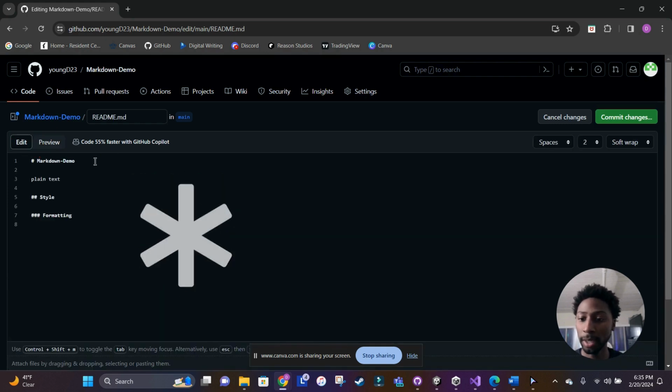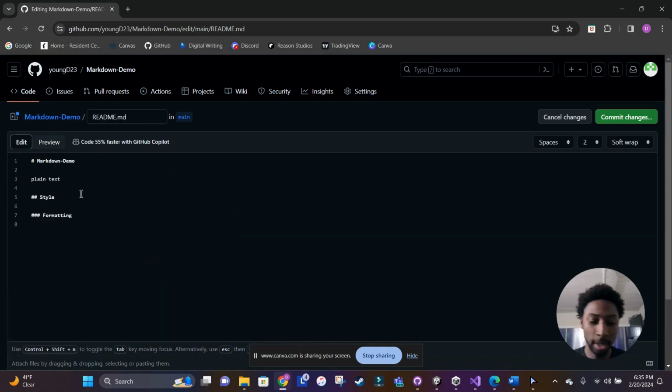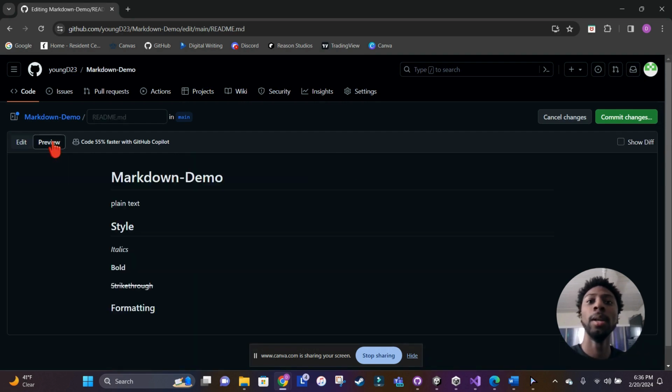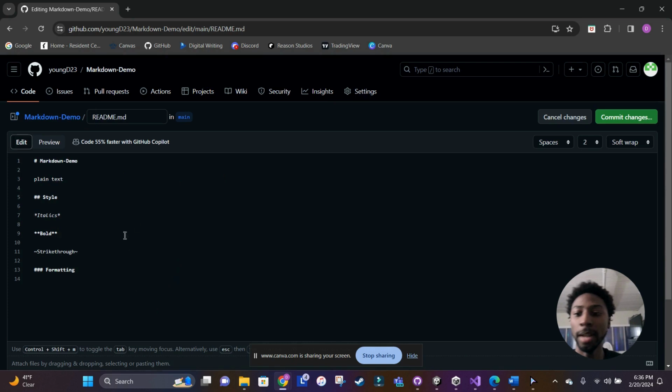Adding an asterisk before and after a word is how you italicize it, right? Adding 2 asterisks is how you make it bold. And adding a tilde is how you create the strike-through effect. All right. Now, looking in the preview window, we can see these different text effects can be achieved just by adding a few special characters. Right. Now let's look at some formatting options.